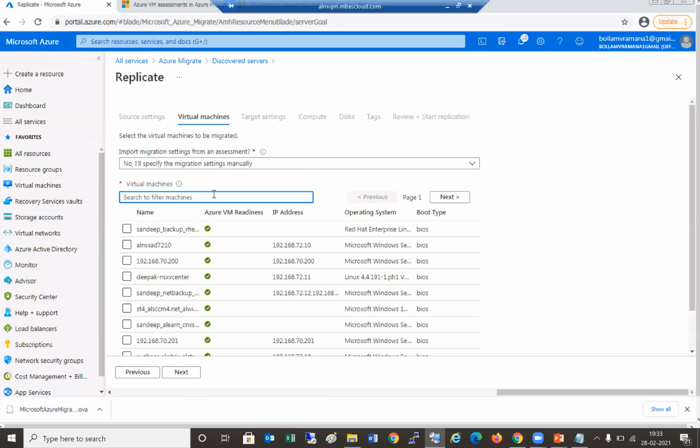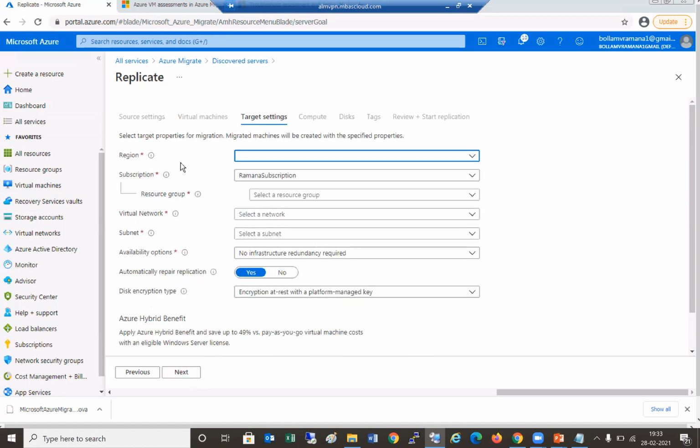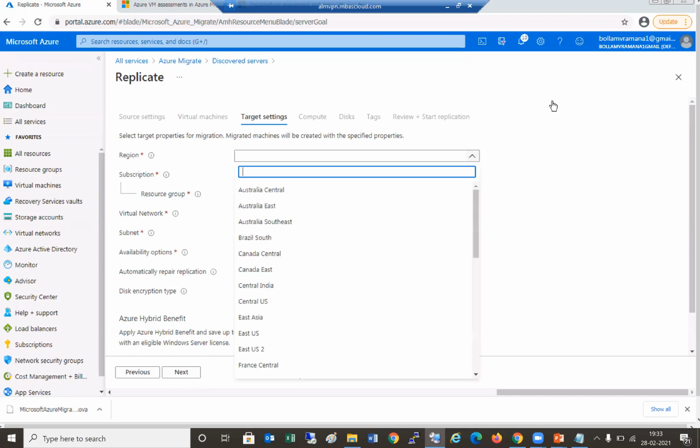Virtual machines, basically to filter. Okay. I'm just selecting one of the virtual machines. Okay. ALNSX AD72.10. Okay. And target now. To which region you want to migrate? Select that region.